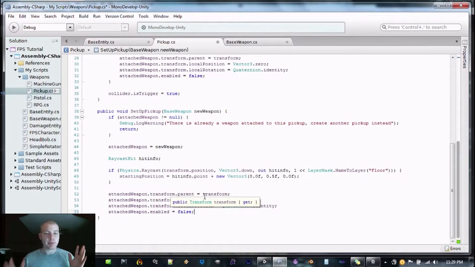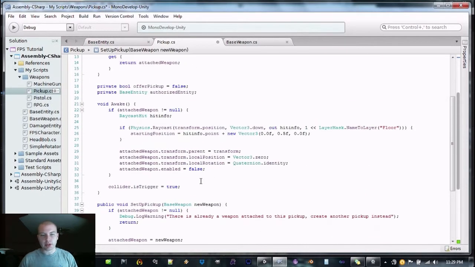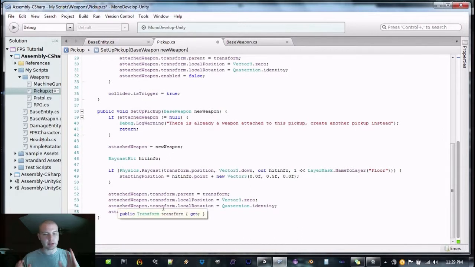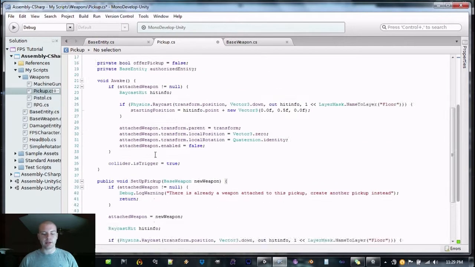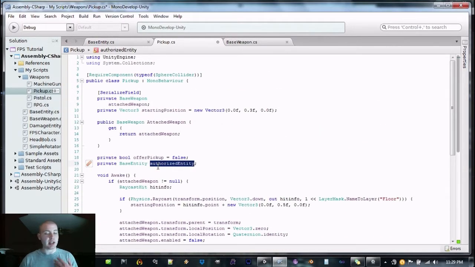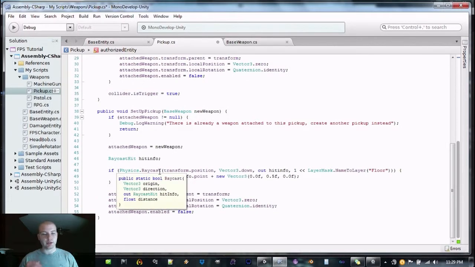All right, so now that we have the setupPickup function going and we have our awake going, just in case it's a prefab, we are going to set up some of the OnTrigger functions. When the player enters the trigger, we're going to set up our authorized entity. While the object is staying inside the trigger, we're going to give it the message if we can. So if the player doesn't currently have the weapon that this pickup has, we're going to display the message. If it does have the weapon, we're just going to add the ammo to it.